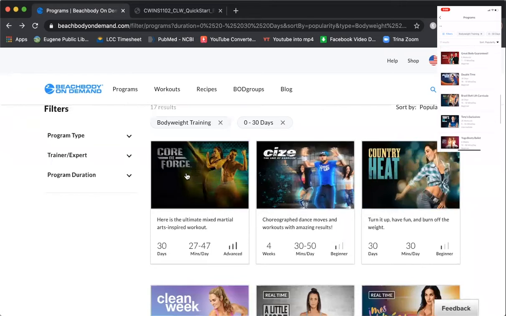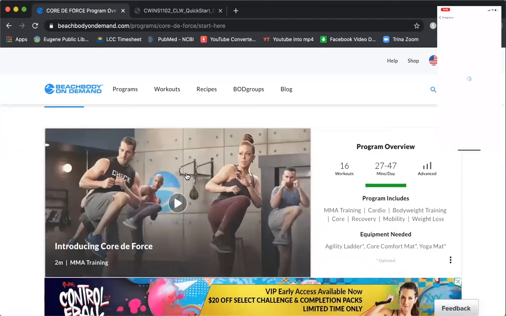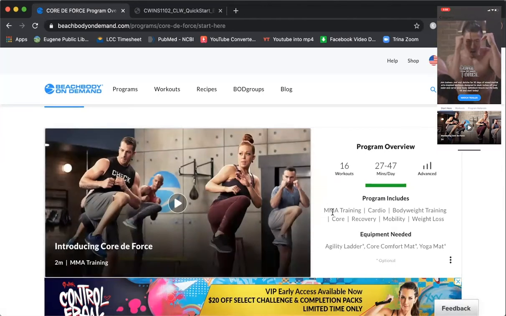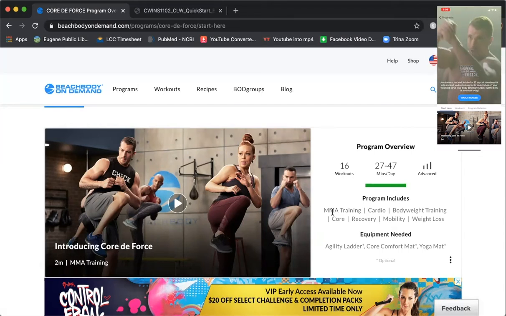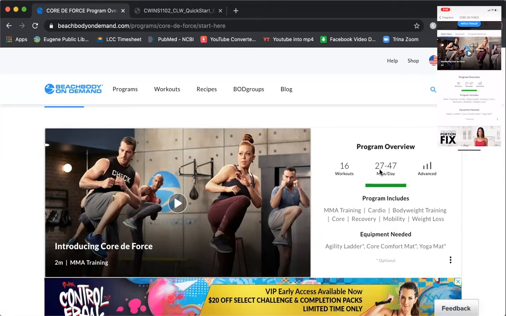This Core de Force actually happens to be one of my favorite workout programs that exists out there. It is a kickboxing. It's kind of a mix between Muay Thai boxing, mixed martial arts, kickboxing. I really enjoy this program personally. I feel badass when I do it. And it has a total of 16 workouts that you can pull from. And the minutes are between 27 to 47 minutes.